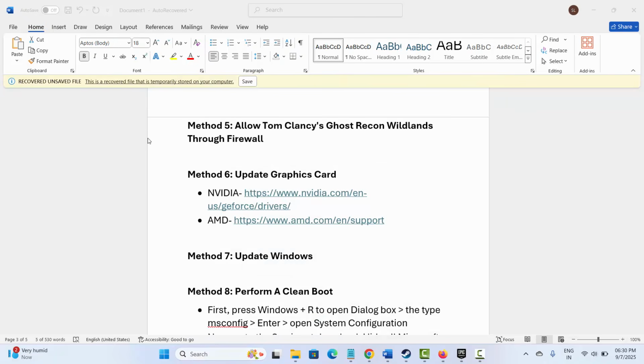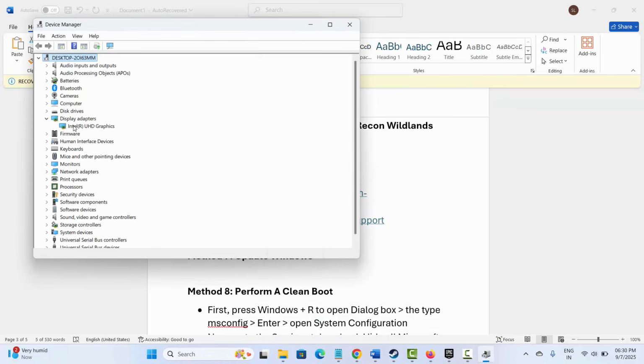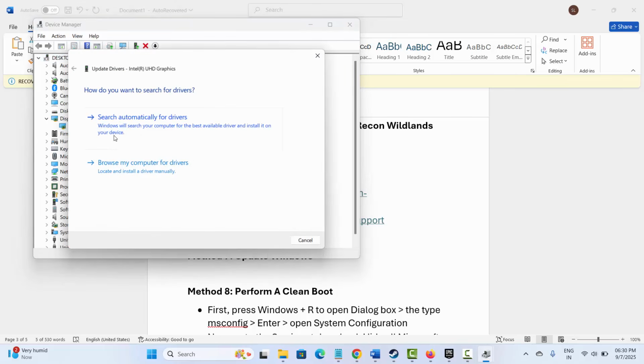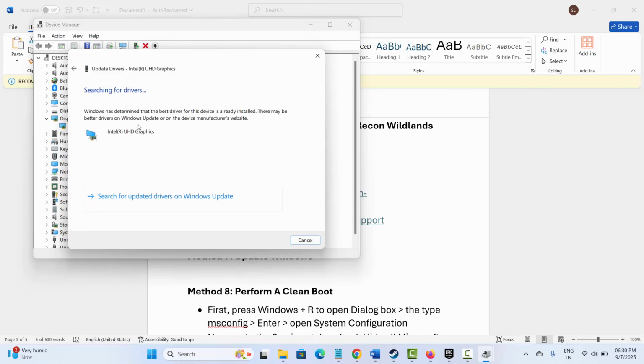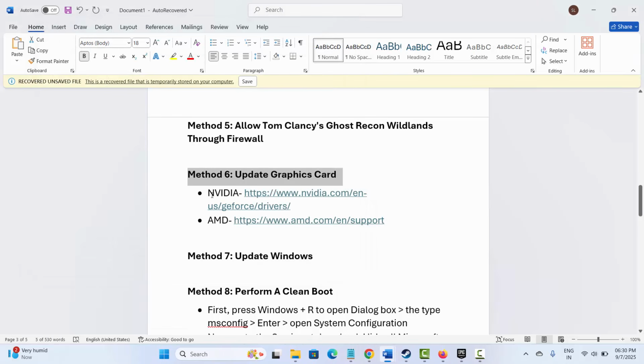Now go below, expand display adapters, select your graphics card, right click on it, click on update driver, and then click on search automatically for drivers. So this will update your drivers to the latest version. After that, try to launch the game and check if it resolves the issue. NVIDIA and AMD users, just go through the link that I provided in the description, and after that, launch the game and check if it helps to resolve the issue.